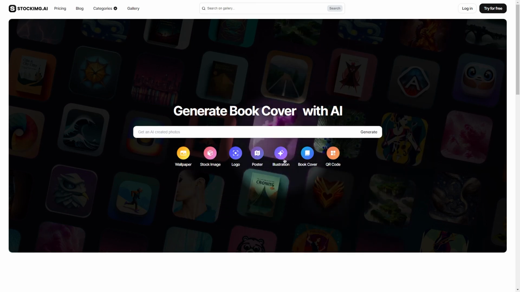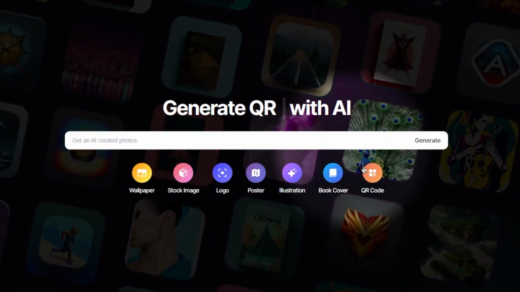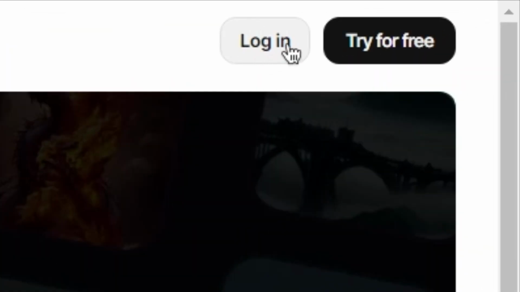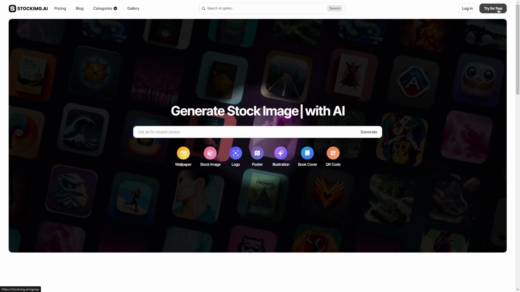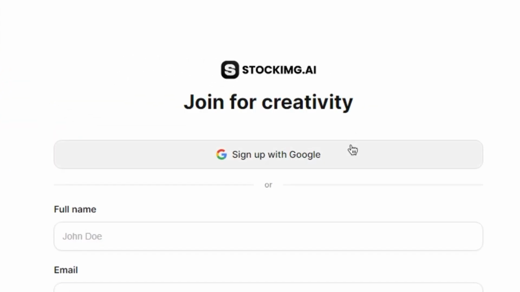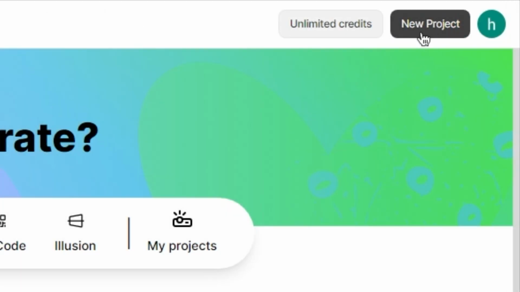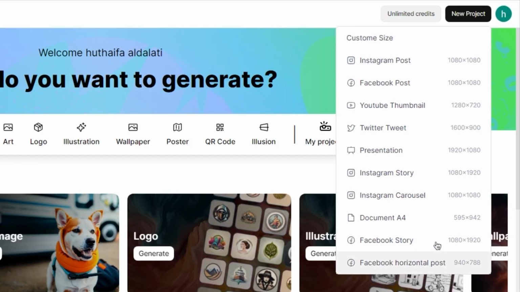This is Stock Image AI, the website we are going to use to generate any kind of image that exists in a graffiti style. First, sign into your account or sign up if you don't have one. You can sign up using your Google account. Next, go to Dashboard and create a new project. You can choose the resolution of your choice.